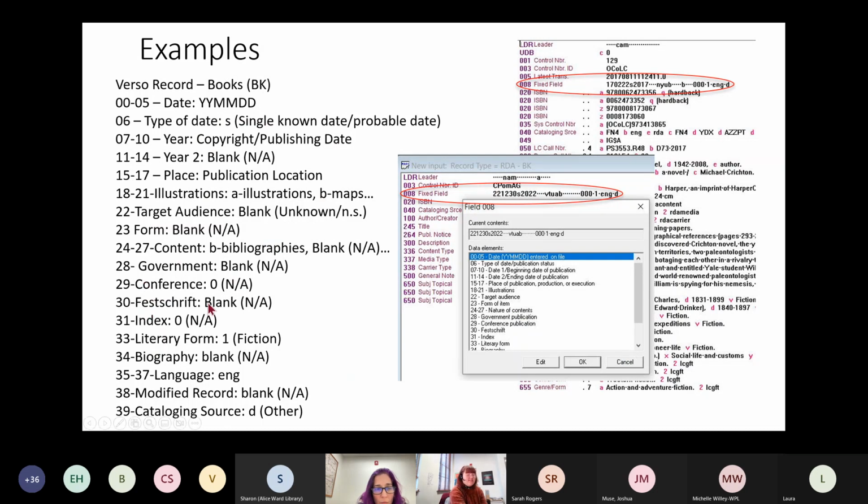Festschrifts, very rarely seen. That's typically left blank. This example is what you're going to see if you have a book that is fictional. Literary form is noted. Also, if there's an index in the material, that goes in the 31 position. And once again, there's more biography elements. It's left blank.